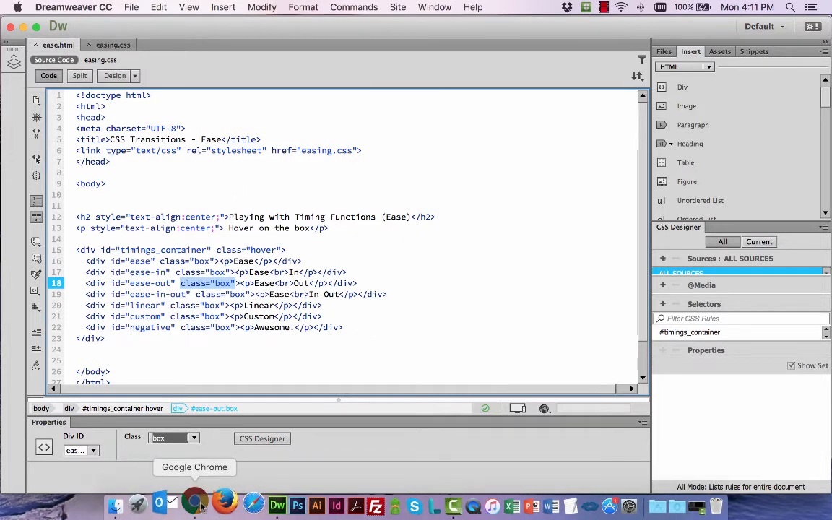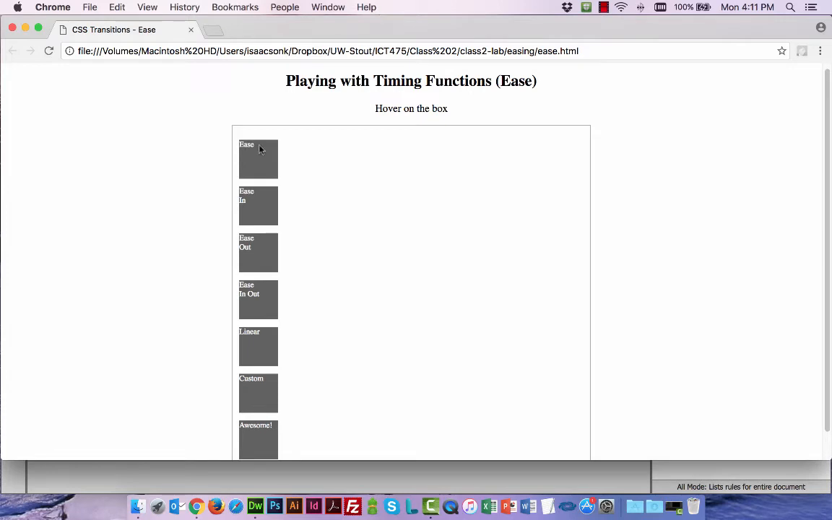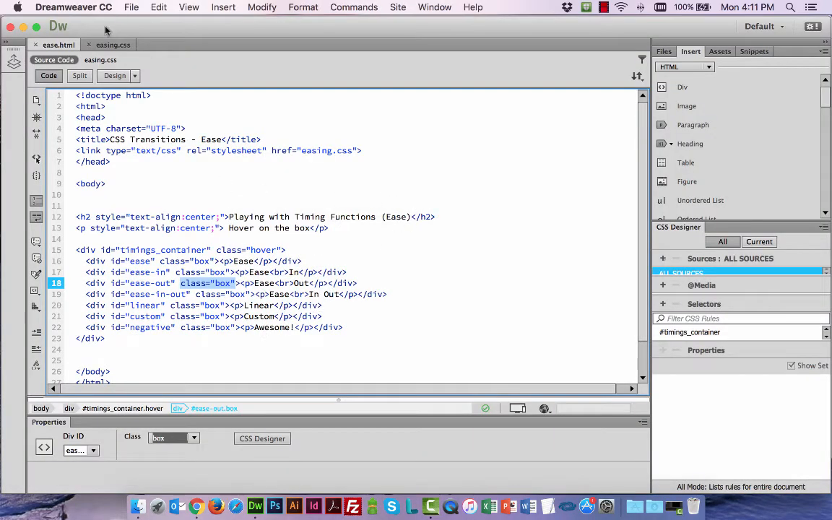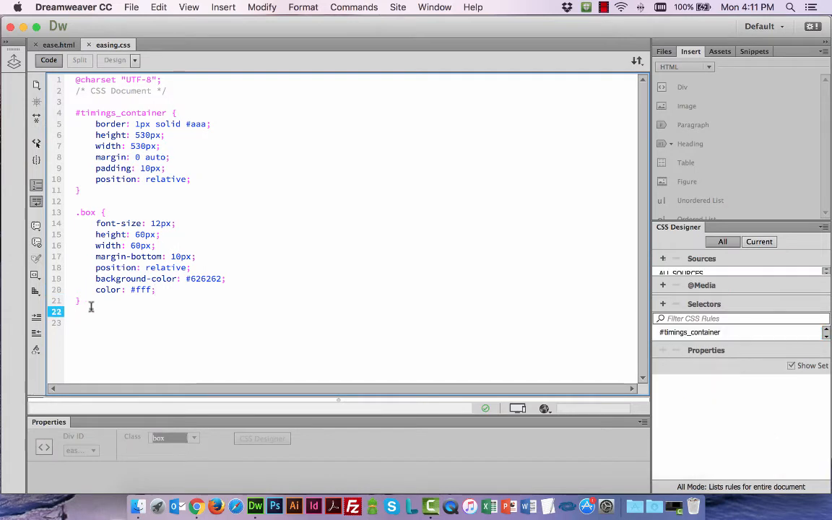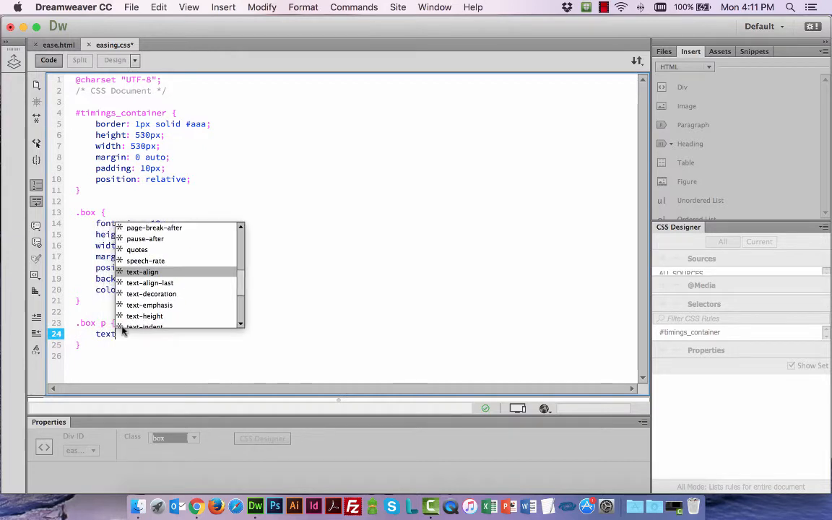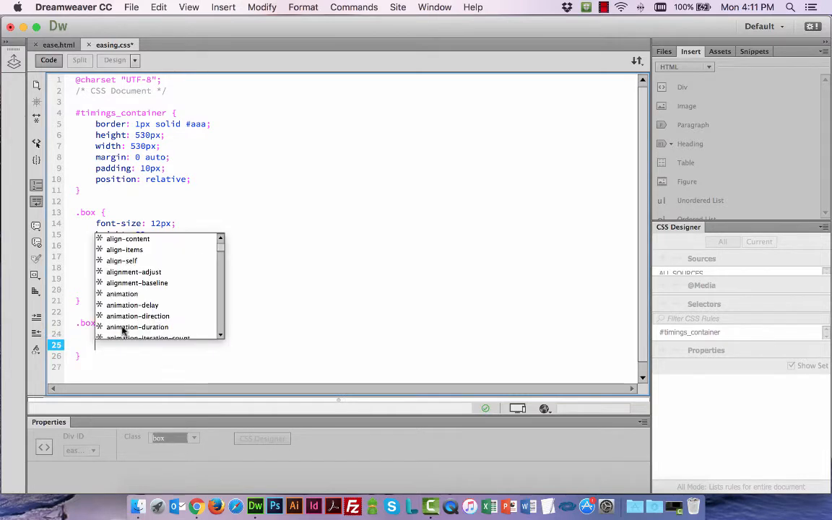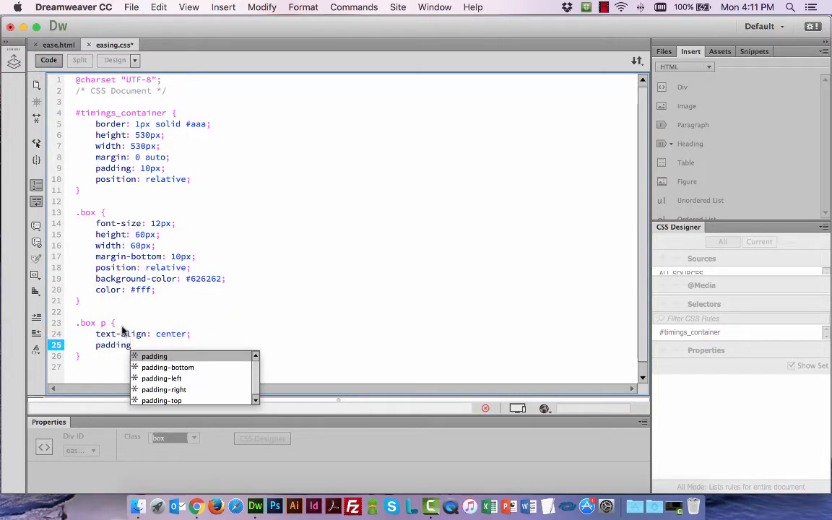Notice, I'm just going to jump back to Chrome here real quick. Notice how this is all on the left-hand side and it's butting right up to it. We're going to add some padding in these boxes and we're going to create another style, and this one's going to be specific to the paragraphs. So it'll be .box space P, it's a compound style, and we're going to say text align center. That'll make it nice and centered, and we're going to give it a padding, and that padding is going to be, I don't know, we'll say 4 pixels. This is a fairly small box. So I'm going to save this.